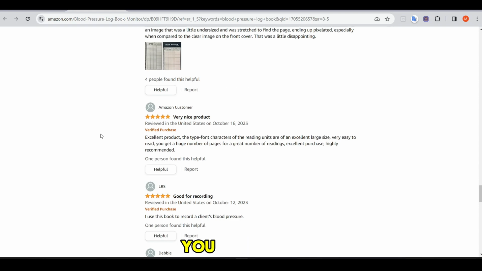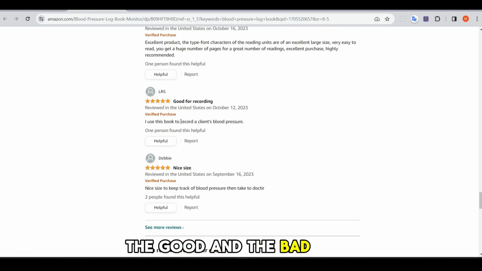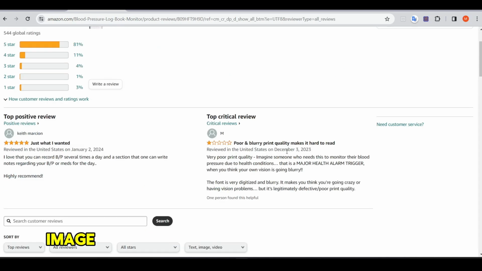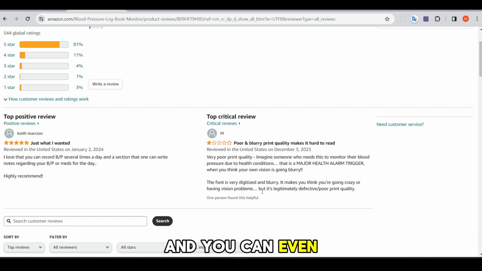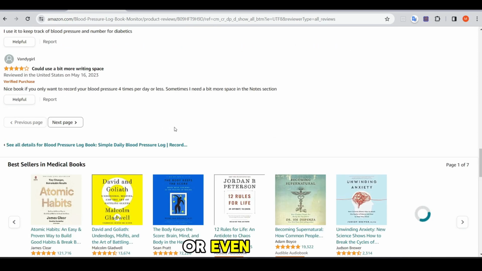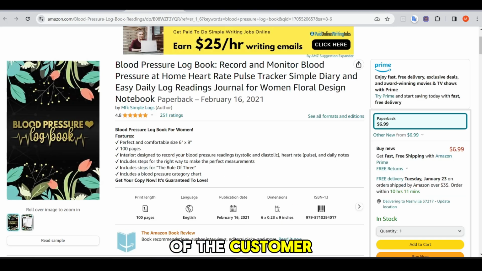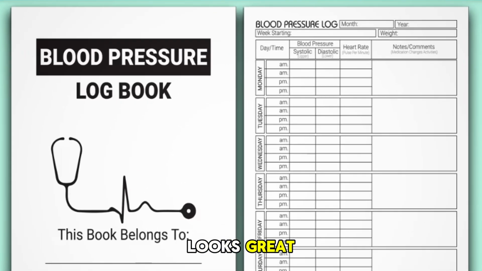And of course, you carry on reading the reviews, the good and the bad ones, until you have a very clear image of the customer that you want to sell to. And you can even analyze more than one book. So for example, 3 books, 4 books, or even more, to have a really good understanding of the customer. So now this interior right here looks great.